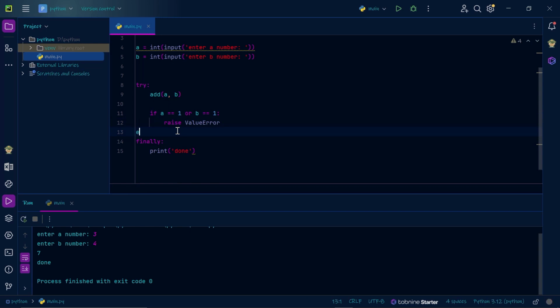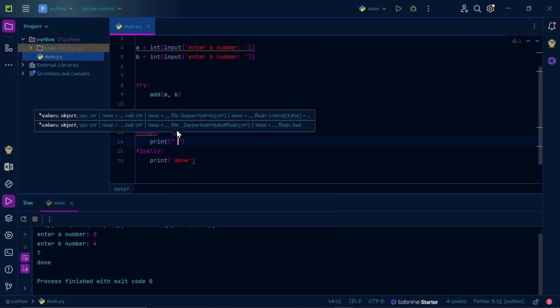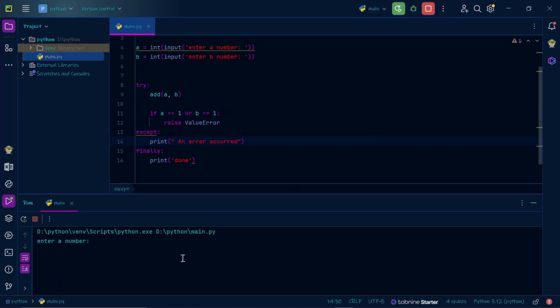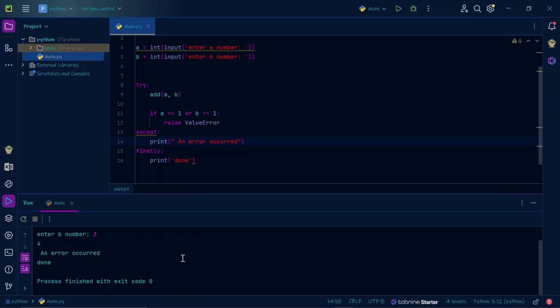We're going to say except. So let's just catch all errors, and we'll just print an error code. Right, let's try that. So let's pass one of them as an error code.